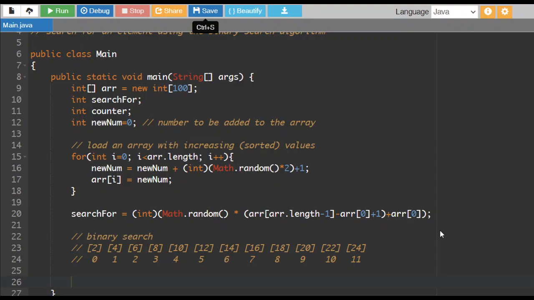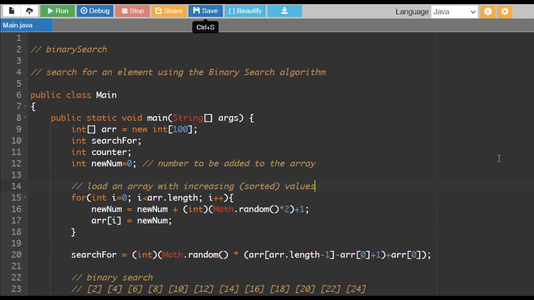In this program, we're going to perform a binary search of an array. The program is called binary search. We're going to search for an element using the binary search algorithm. Hopefully you have completed the linear search program. If not, you should complete that first.